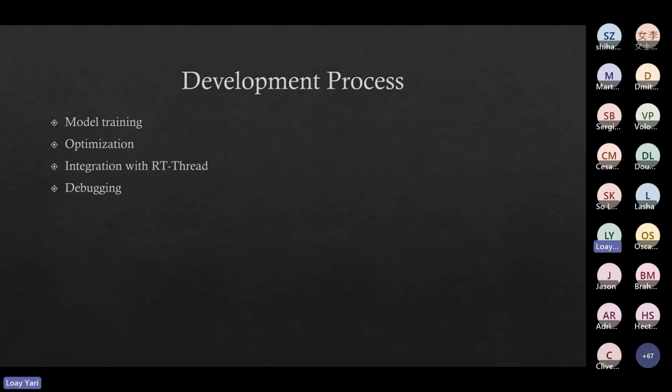The last step is debugging. Finally, when the system is tested and any issues are fixed, this step might involve a mix of software debugging and validating the output of the machine learning model.